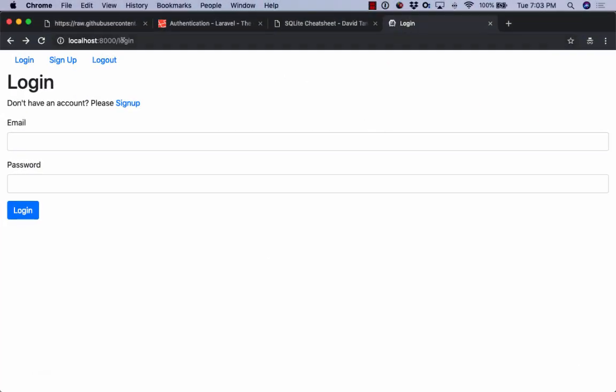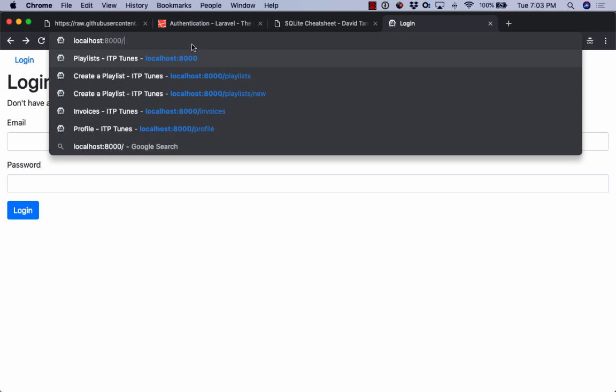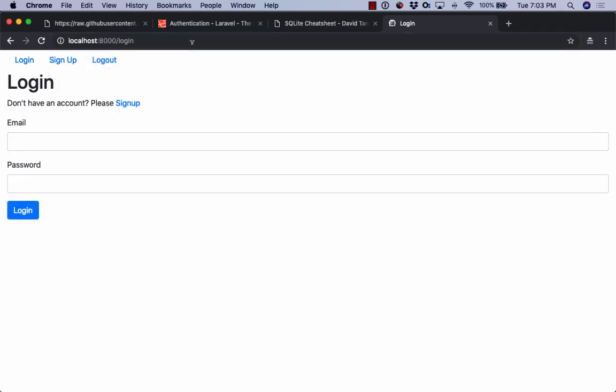So right now, okay, currently I'm logged out. So if I navigate to profile, I get redirected back to login. So I've protected the profile page now.